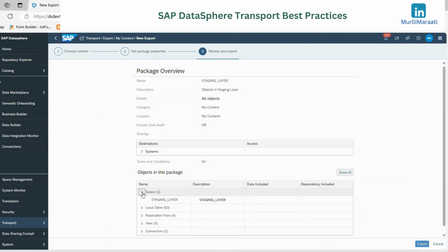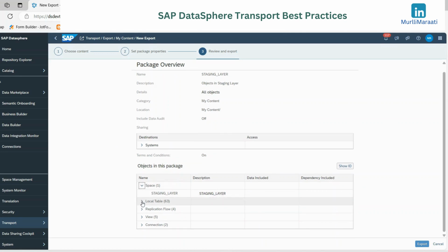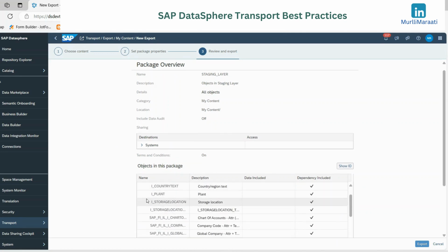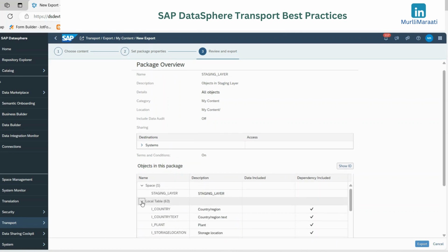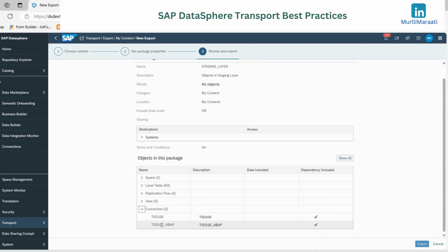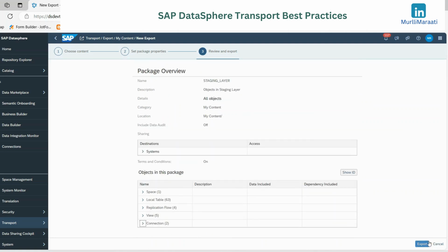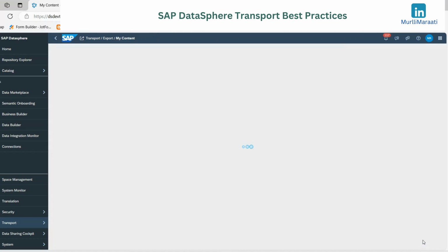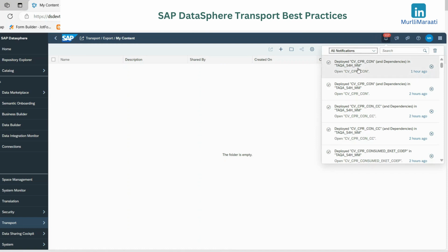This will have one space, then there are 63 local tables, then 4 replication flows, 5 views and 1 connection. There are 2 connections, sorry. And then I will say export. Once I say export, it will take a few minutes to start exporting.